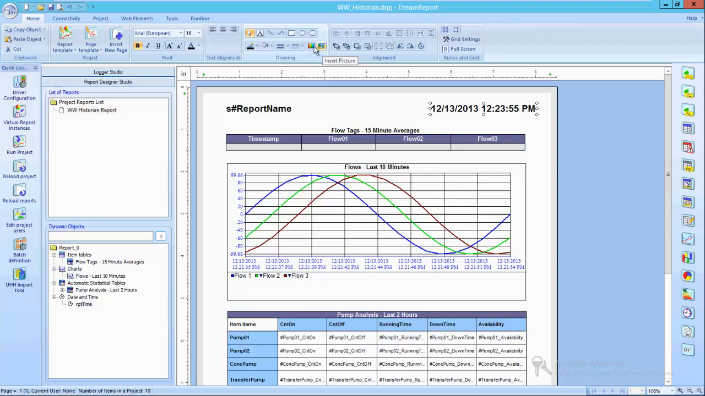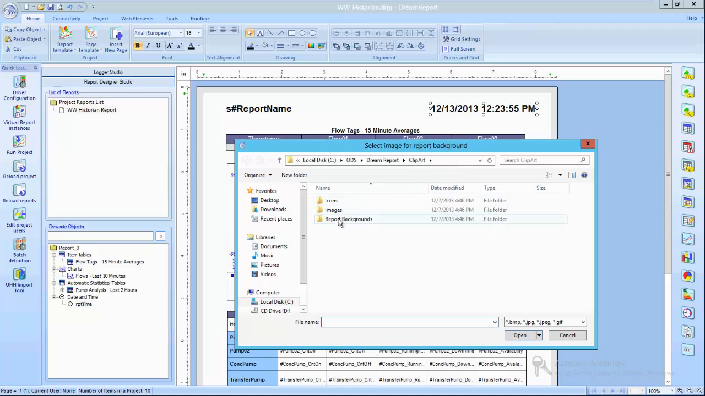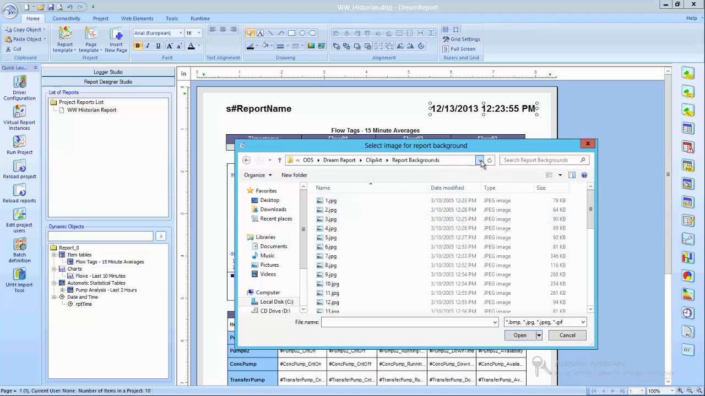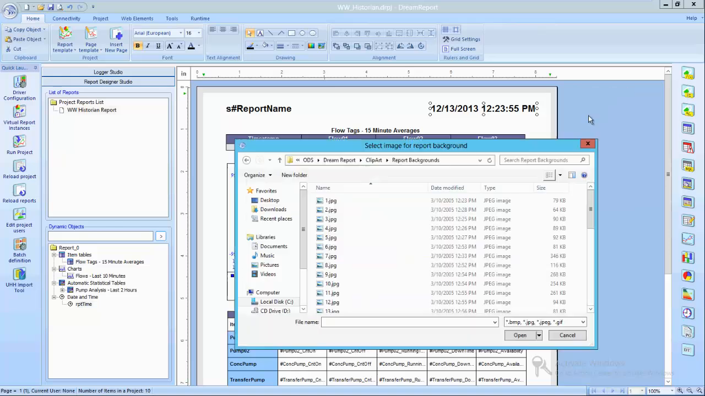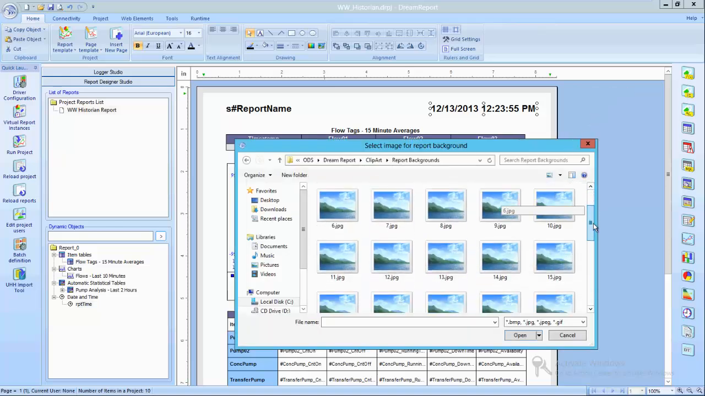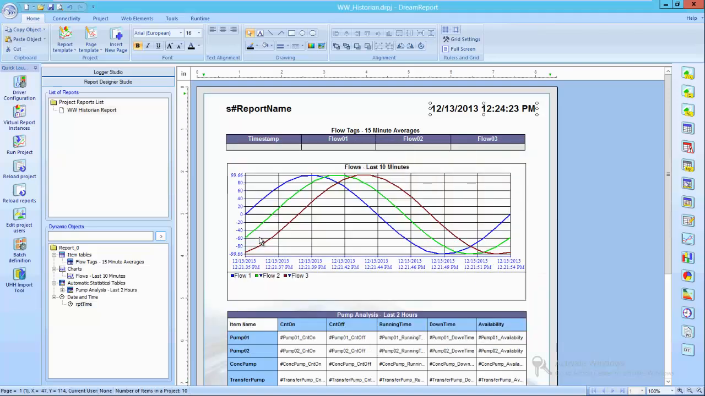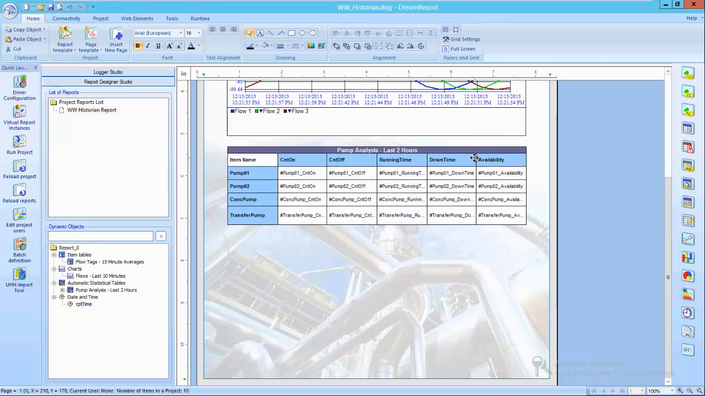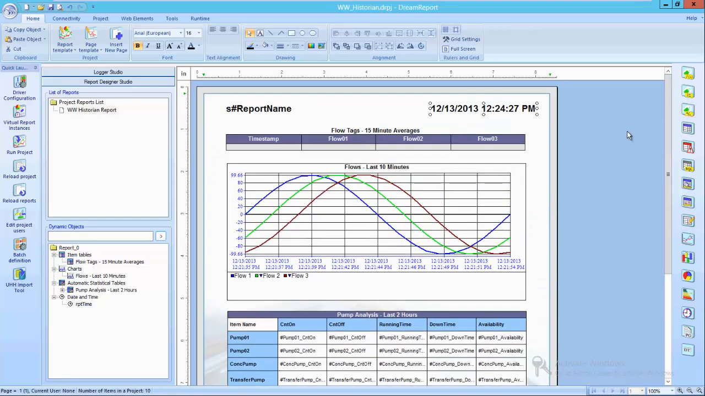Let's also put a report background, again just for visual impact. We can browse from a list of included backgrounds, but you can certainly add any of your own. And let's just choose one which will complete our report. And there we have it. Okay, that's it. Our report is built. And we're ready now to start up the runtime engine.